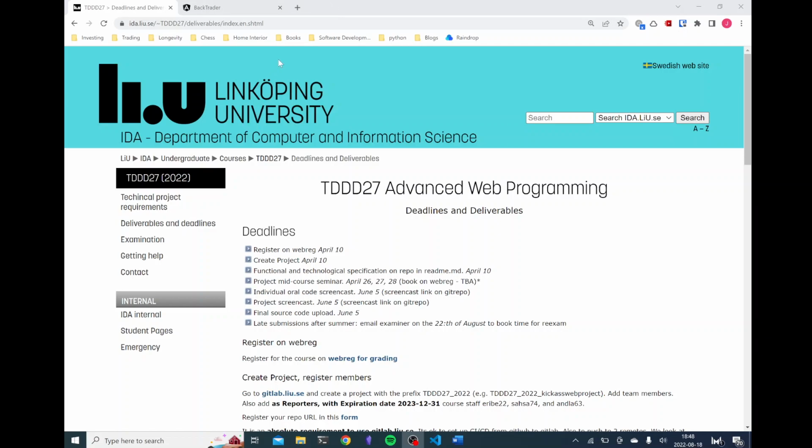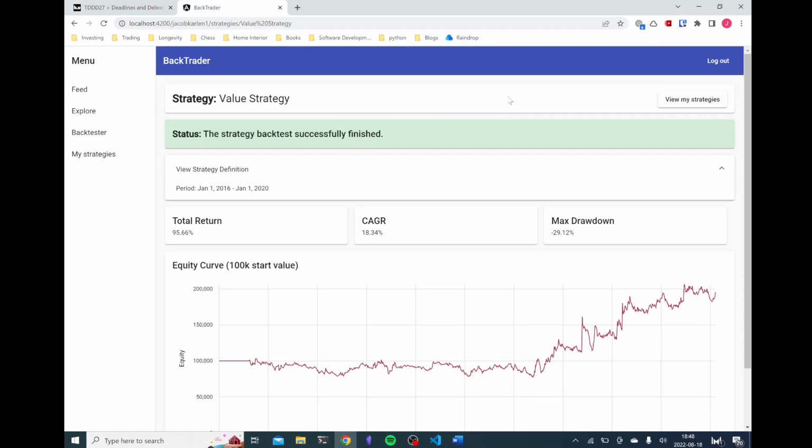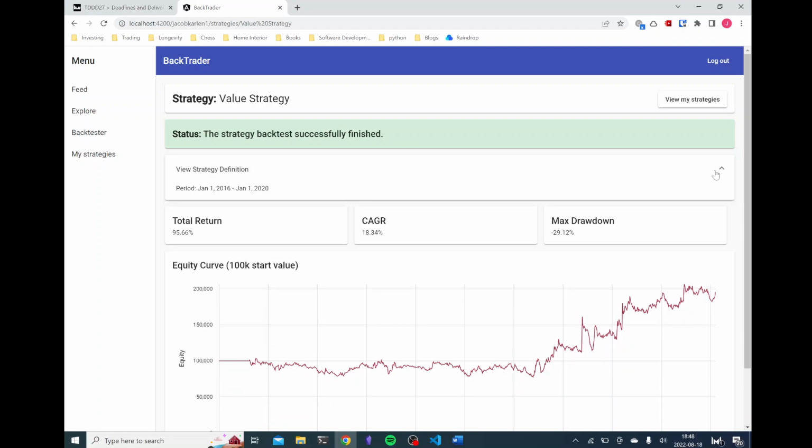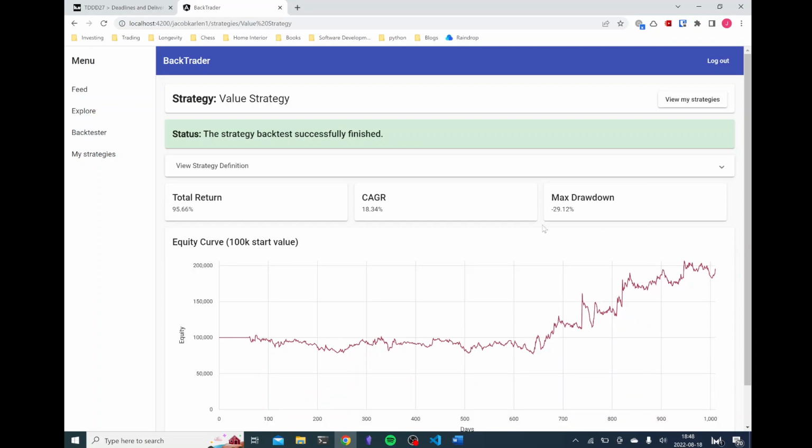And just to relate back to the previous video where I demonstrated the application, the backtest that we started in that video has now finished. As we can see, this is the value strategy, and the status here has changed to successfully finished. We can also see the different statistics for the strategy. This strategy performed quite well during this period and gave a hypothetical return of about 95.66%. This was backtested in the period 2016 to 2020. I just wanted to mention that, and with that out of the way, we can jump into the code.